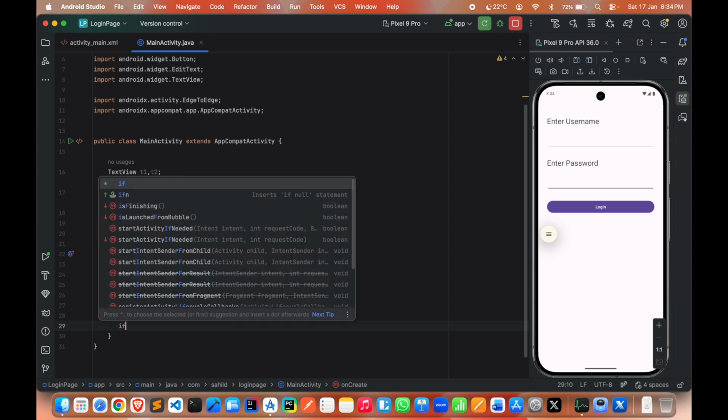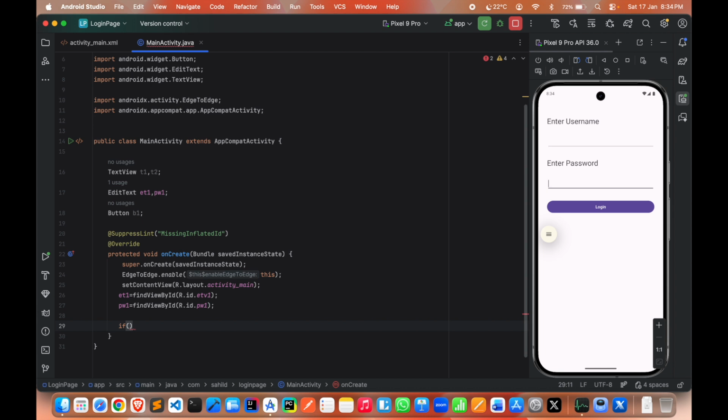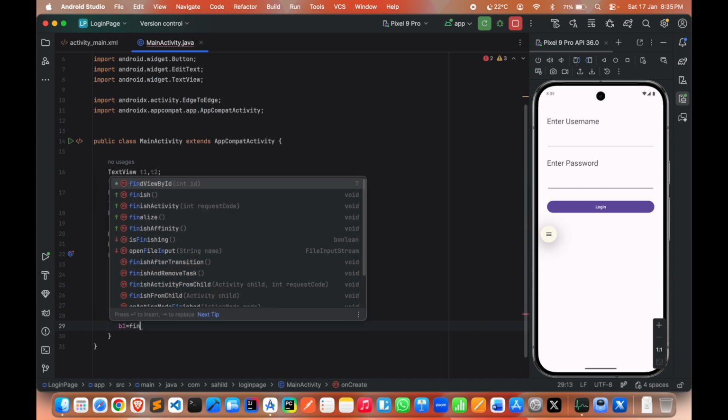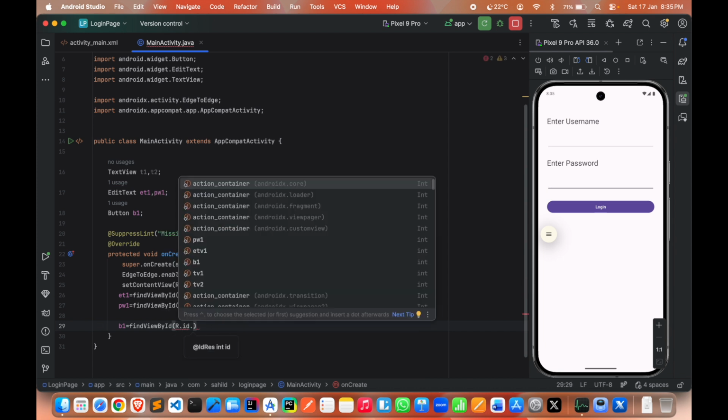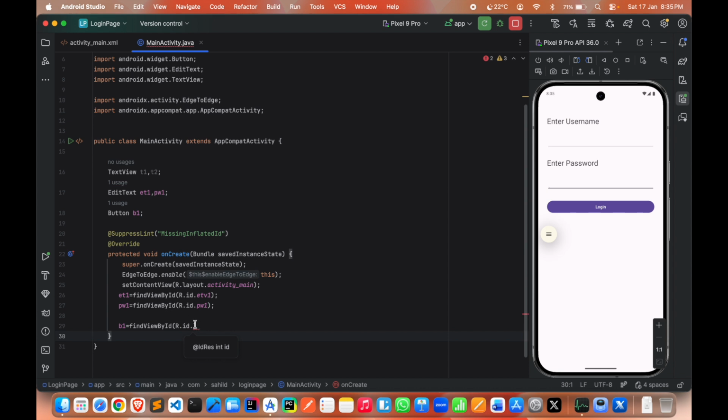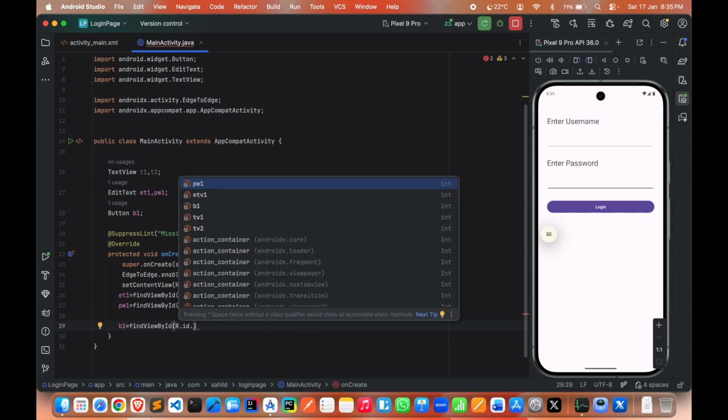So now we check the conditions. Here we want to check two conditions, and we want to check them on button click. We have one button, B1, and we will find the button by ID, and the ID is B1.